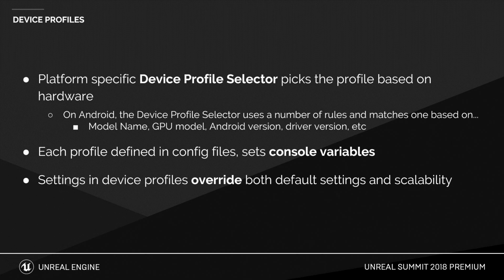Whereas on Android, we have so many devices we need to support. 안드로이드는 지원해야 되는 게 굉장히 다양하죠. The device profile selector uses a number of rules that we can set up independently. 여기서 이제 여러 가지 독립적으로 여러 규칙들을 정의합니다. And depending on the first rule that matches, we use that device profile. 그 규칙들 중에서 어떤 것에 일치하느냐에 따라 어느 디바이스 프로파일을 사용할지 결정하는데요. So we can choose based on things like the device model number or the model name, the GPU, the Android version, the driver version, etc. 모델 번호라든가 모델 이름, 그리고 GPU 모델, 안드로이드 버전, 드라이버 버전 이런 것을 통해서 결정합니다.